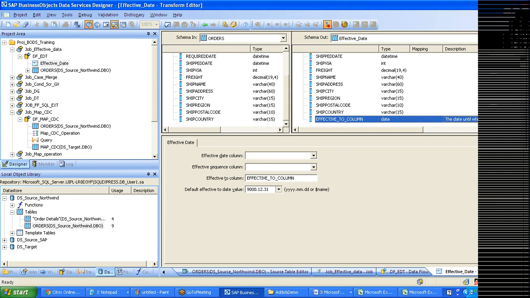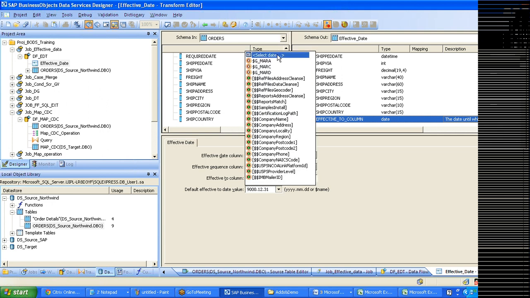If you look at the effective to column, it has the values. The effective date column will have a date column that is coming in from your source. So this has to be mapped, because that is the date column coming in from your source, and the sequence column will say which column will get affected. For example, let us take the price here. The effective to column will be the new column that will be created, and the default effective to date is 28th Feb 2013.